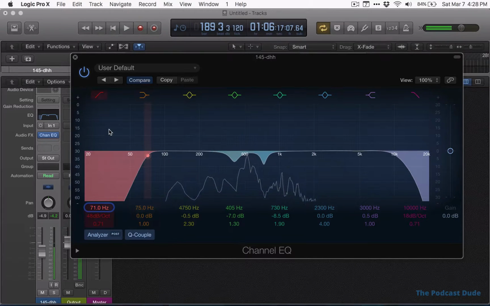Okay, so that's how I would fix that problem. Another common problem spot is right around 2200 hertz. And this is just kind of a, for whatever reason, this frequency generally sounds bad.